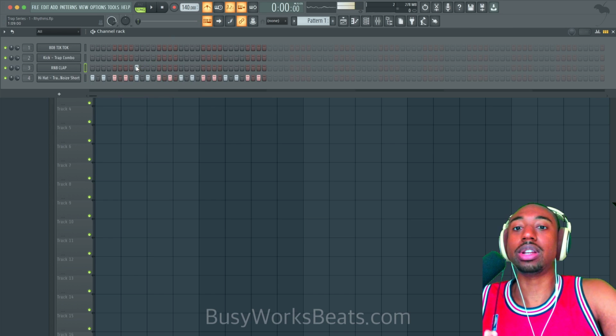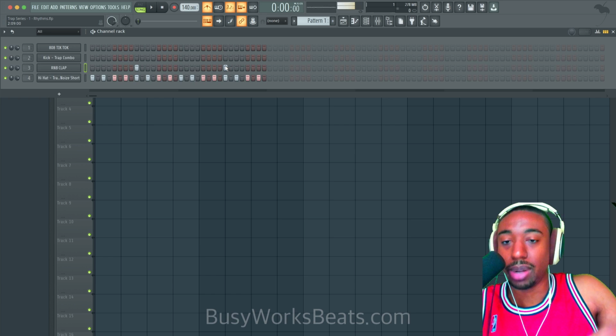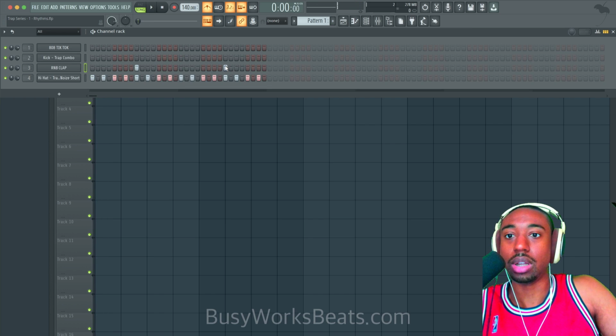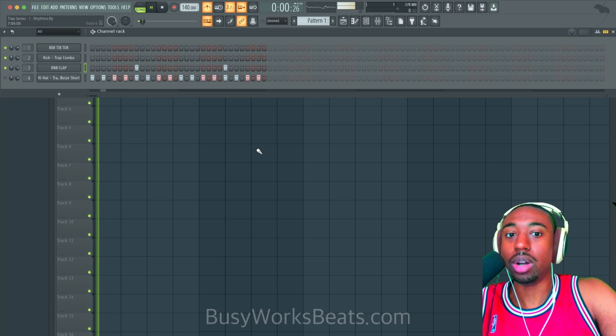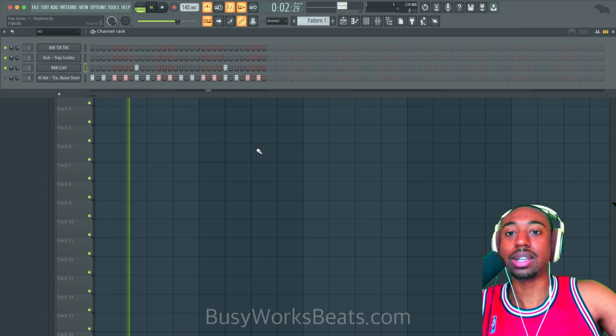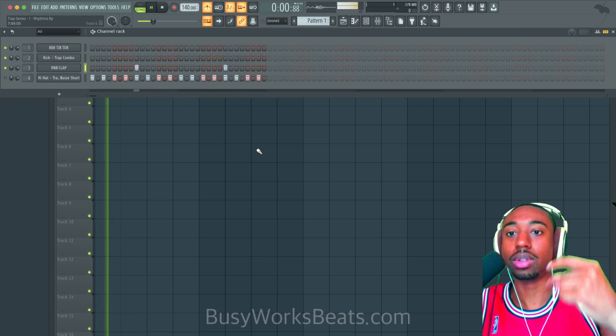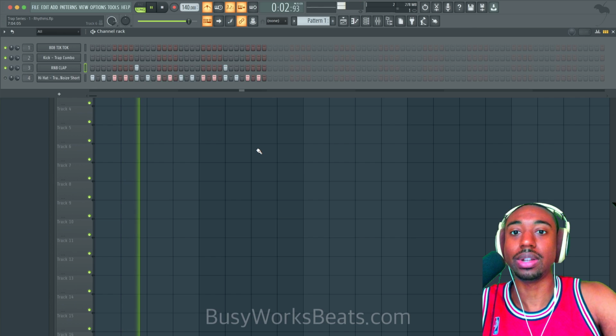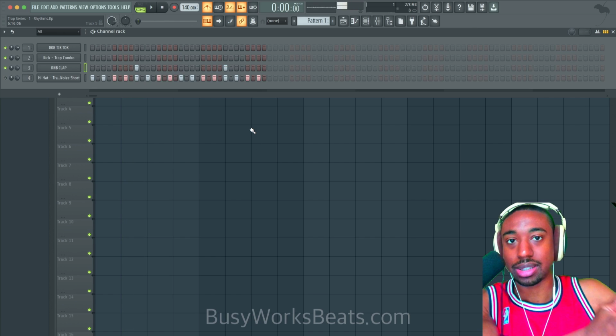Now the clap is going to go on the 3 and the 7 count for the most part. So again, listen to the metronome and count 1, 2. Let me turn off the hi-hats. 1, 2, 3, 4, 5, 6, 7, 8. Okay, so that's where the clap and the snare go.